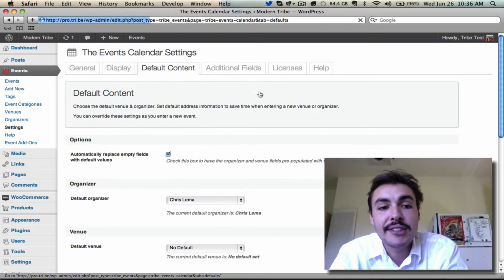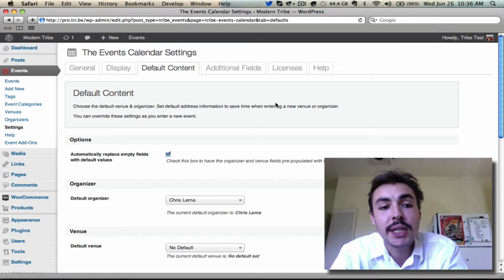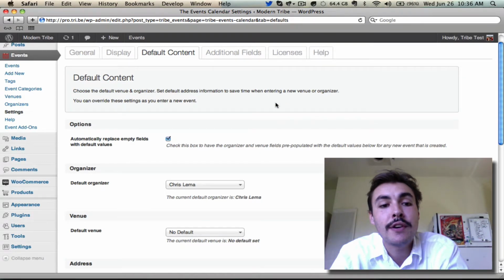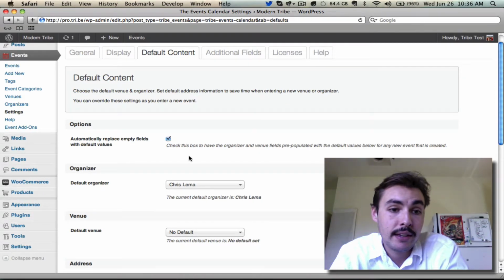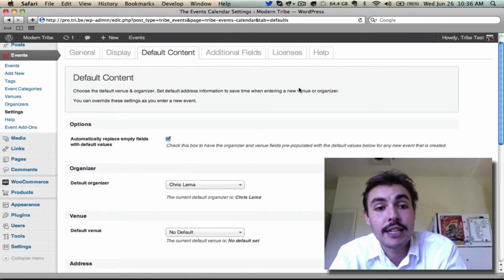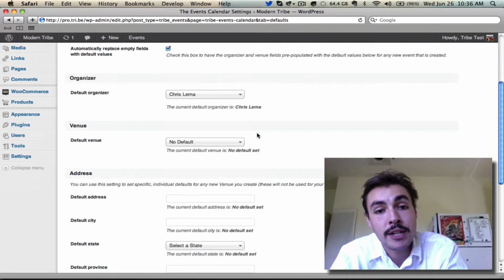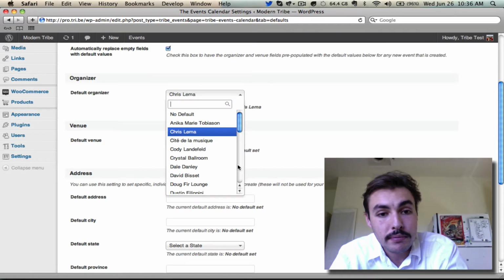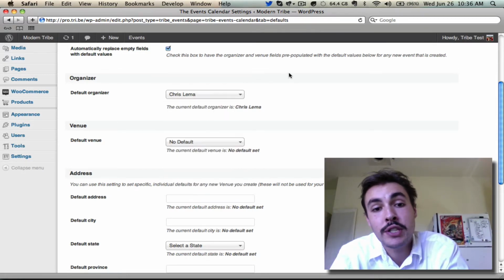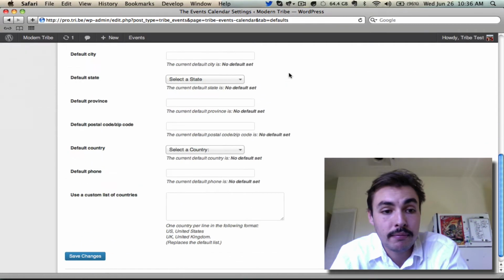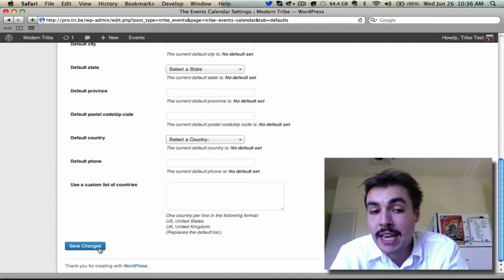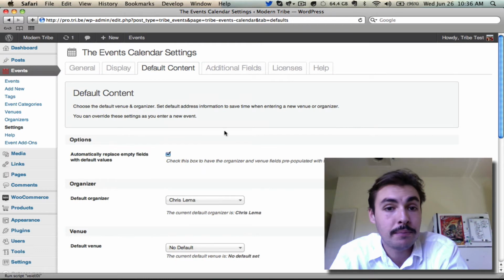Moving into the default content tab, this is where we can choose default content that pre-populates organizer, venue, and address information. If I check this box, it will automatically replace empty fields with default values, and then I'll set the default values down below in the drop-downs here. I could either go with no default, or I could select an existing organizer, venue, etc. that is within my system. Make sure I save my changes at the end, because if I don't, none of this is going to take effect.